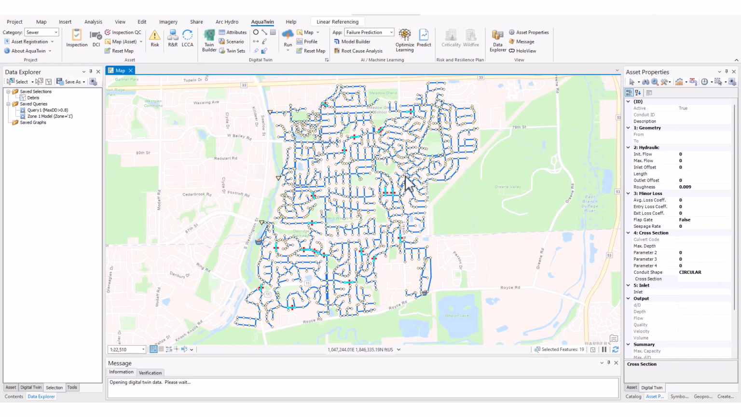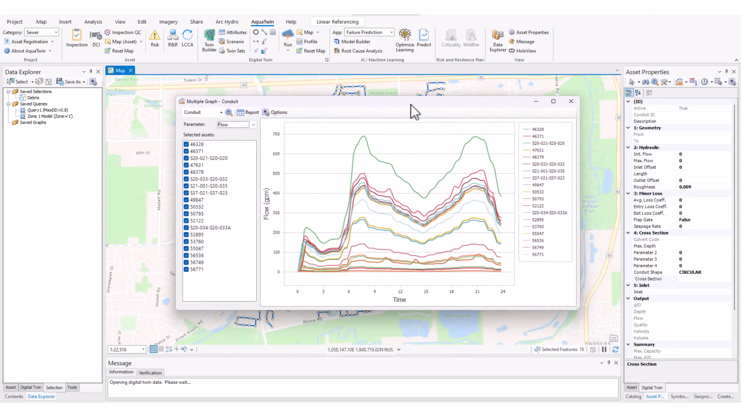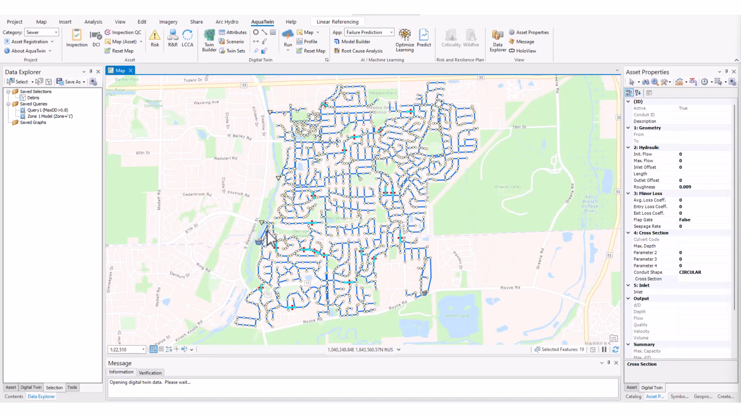The next way you can take advantage of these saved selections is with our multiple graph option. If you come up to the graphing button, click the drop-down menu, and click on multiple graph, you'll see everything that you have selected is now showing up in the graph. So if you find yourself viewing the same set of assets and you want to view those on a multiple graph, you can have the saved selection of those assets so you don't have to manually select them every single time.